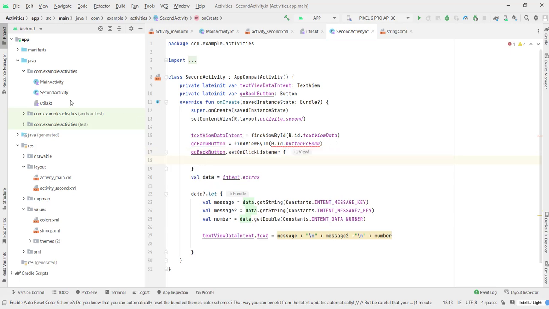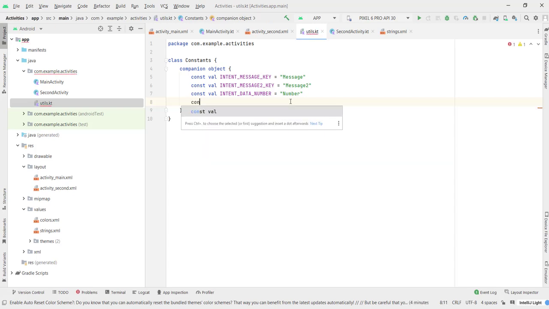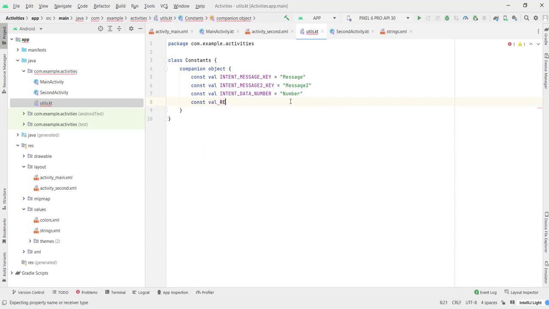Now what I'll do, I'll create a constant, so I'm going to go inside the utils, I'm going to create another constant. If you don't have this, just type here const val request or result code equals, and you define here a number.